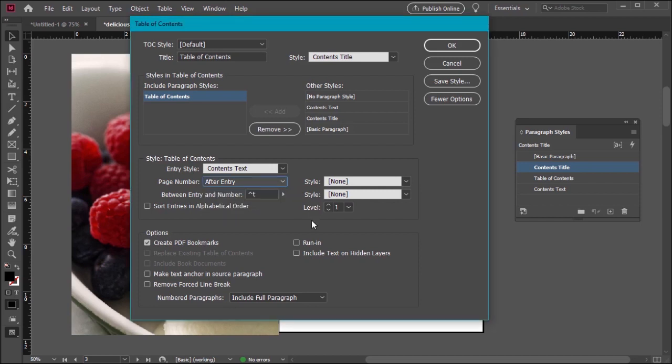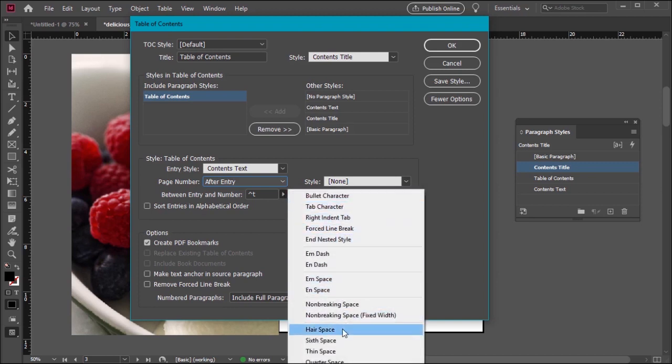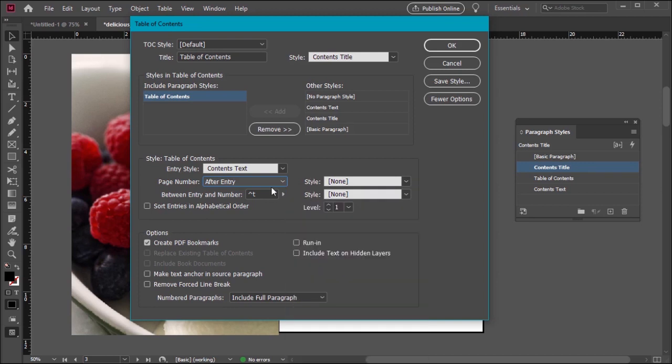You can also give this content specific character styles if you'd like to, but I left those blank. Right here we have between entry and number, which determines what InDesign does between each item in your table of contents and the page number. Click on this little arrow here to view your options. This symbol here indicates that I opted for a right indent tab.